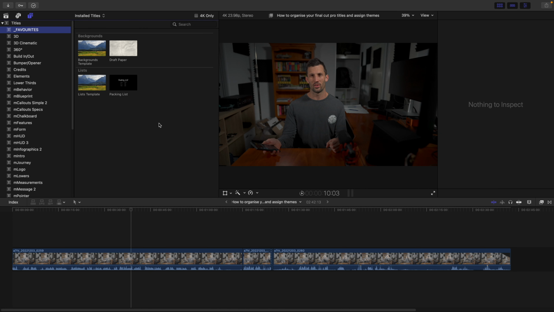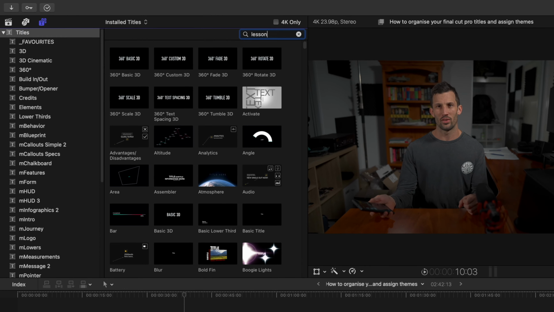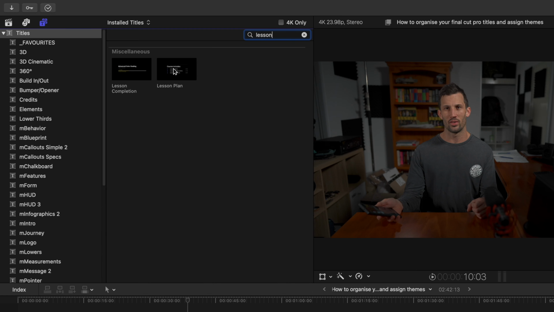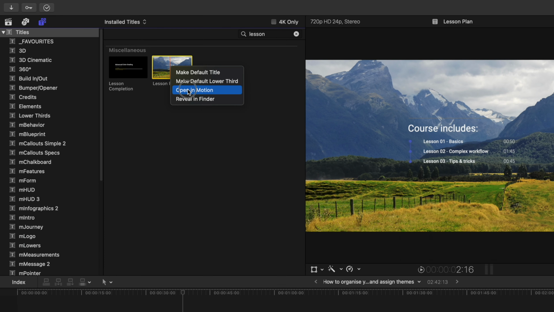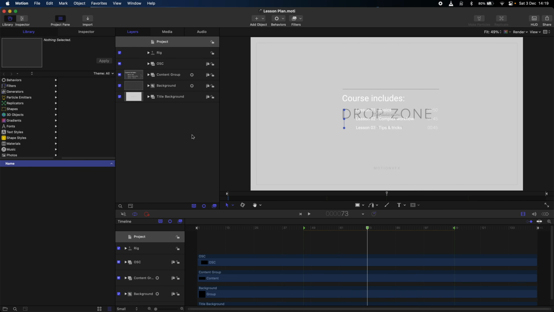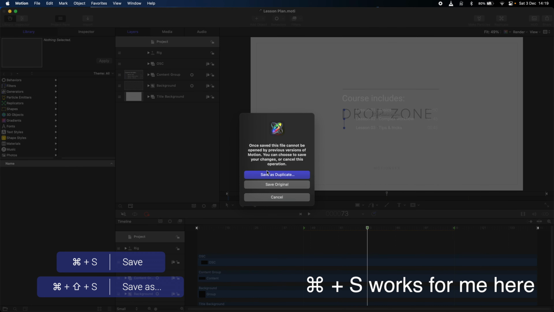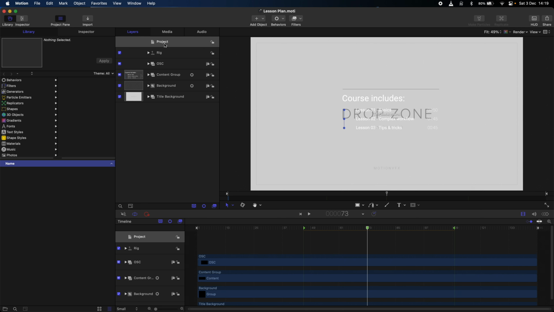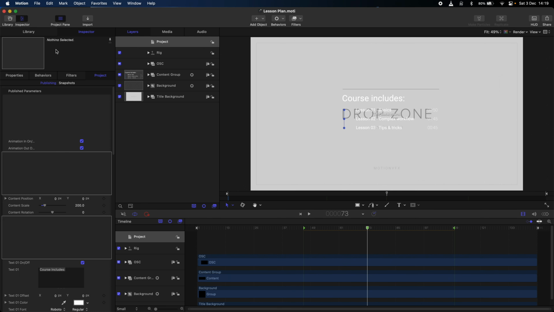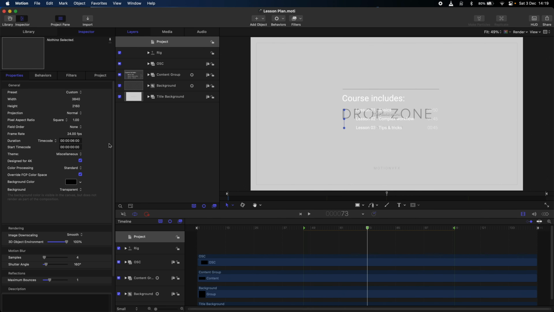Now let's go through the absolute quickest way to do this. We'll find another one in lists, for example. I wrote out my favorites, so I'm just going to find the one that I had. This was in my favorites, open in Motion. Once it's open in Motion, Command S, save as duplicate. So what this does is saves us having to select project, layers, inspector, properties, and go through all this.